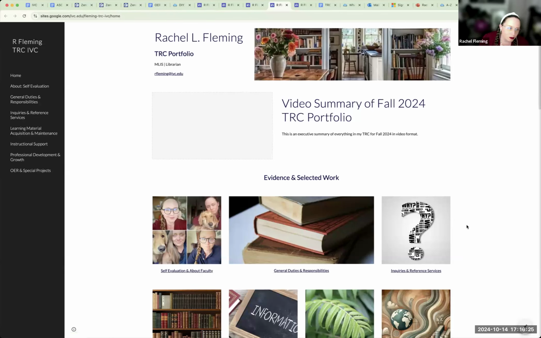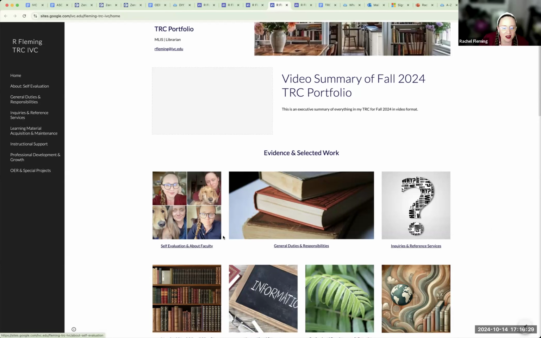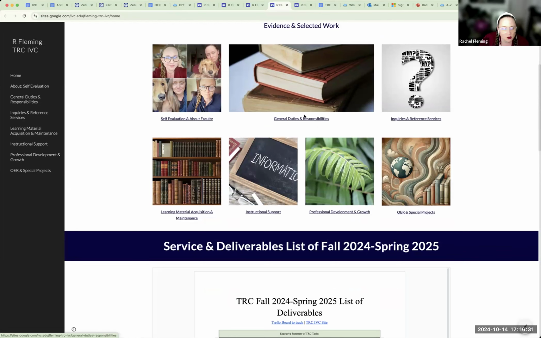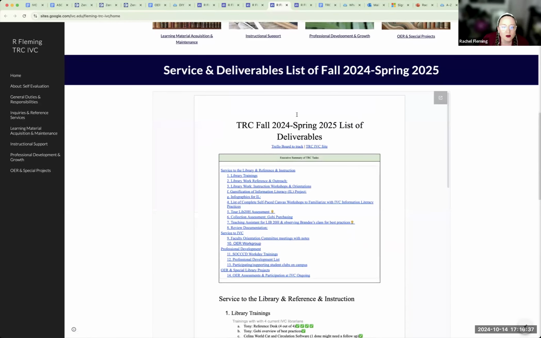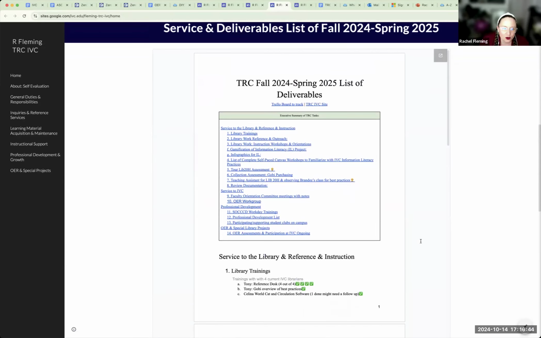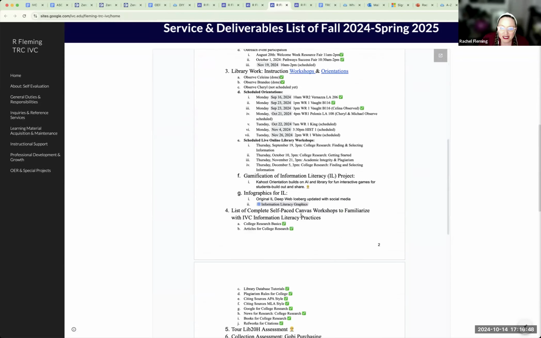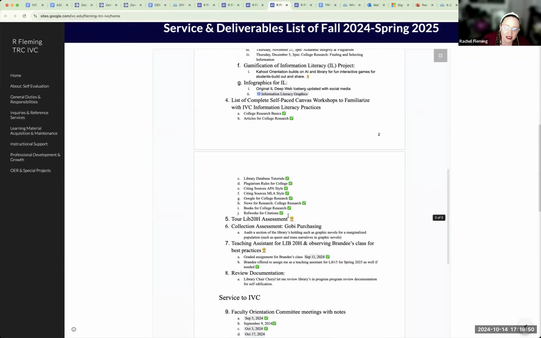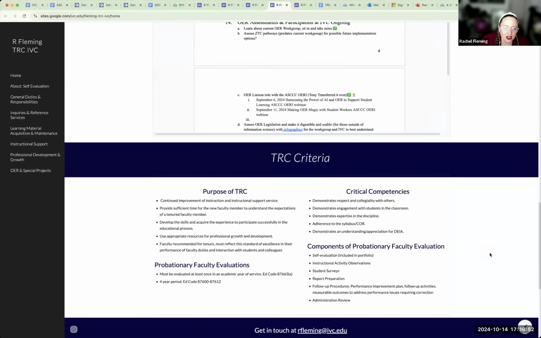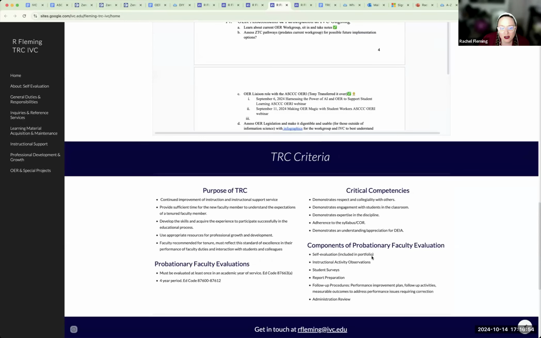So I'm just going to walk you through how you can use my TRC portfolio. Any of these icons right here, you can click on them and they will take you directly to it. Same with the guide panel on your left. If you scroll down, this is going to give you a list of deliverables. As someone who worked as an independent contractor with regular quarterly deliverables, this was always pretty effective for me to make sure I had a list of exactly what I've done with what dates, so you can scroll through that live. You can also scroll down and see all the TRC criteria.